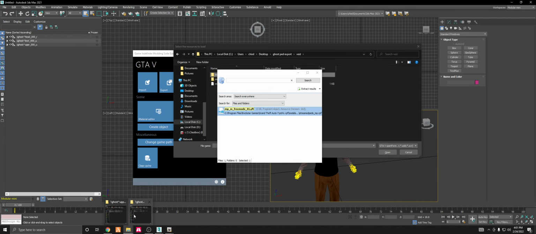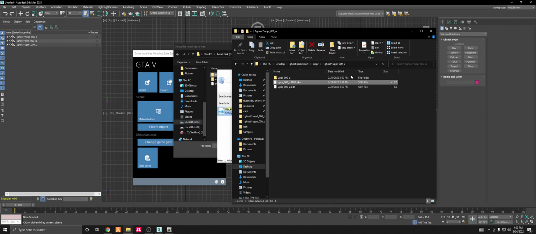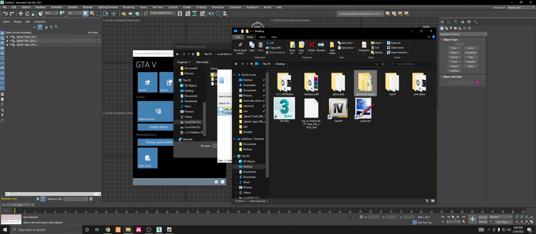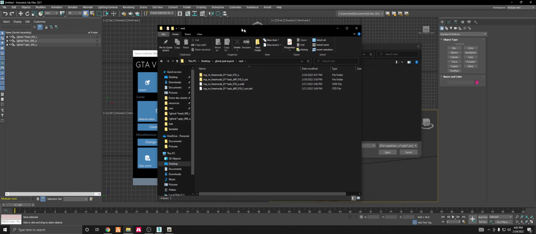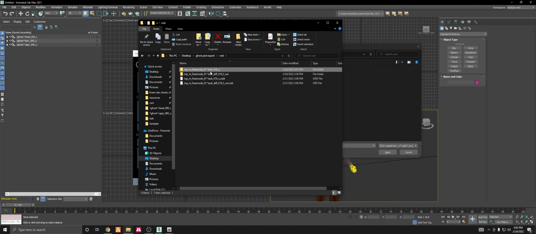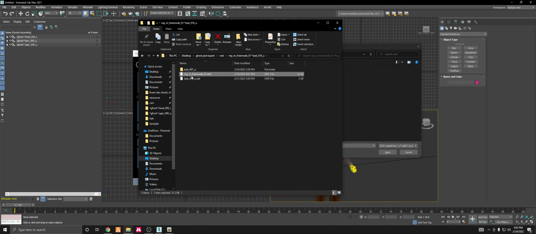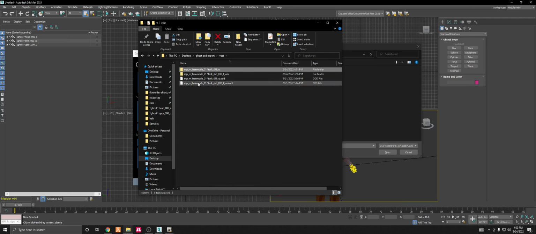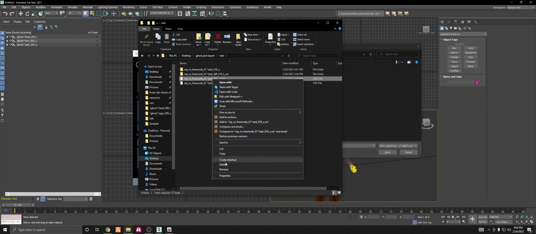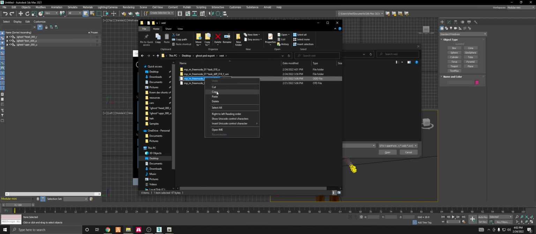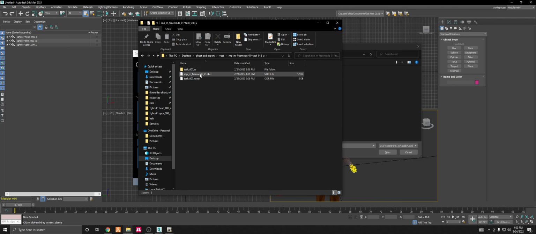After we've pasted it in that folder, if we go back to our desktop, our GhostPed export, our vest, and then we go inside the regular folder, not the diff, we'll see MP_free mode scale, right? What we'll want to do is go back, and then we'll copy this entire name. So we'll right click, rename, copy, go into this, rename this scale file, paste it, and type full right after.